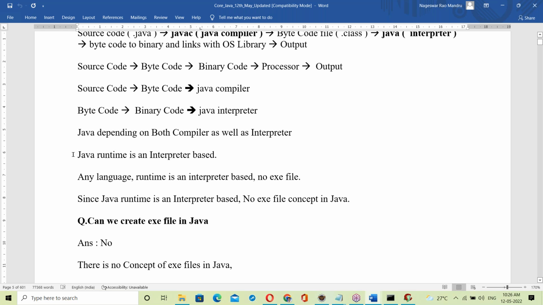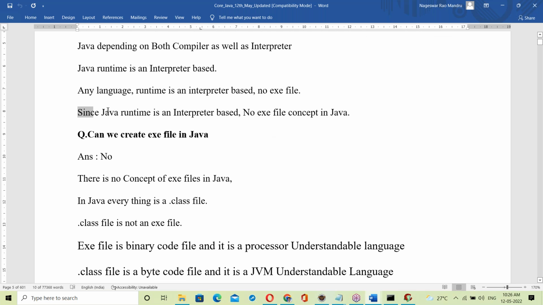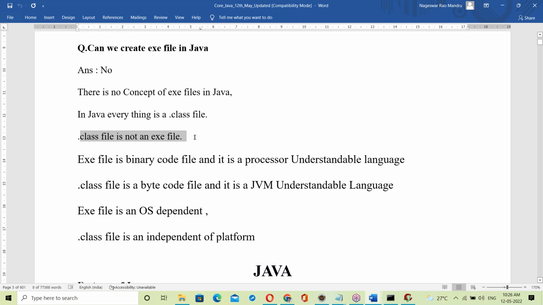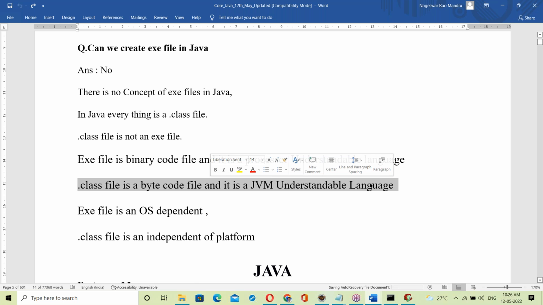Java runtime is interpreter based. Since Java runtime is interpreter based, there is no exe file concept in Java. Can we create an exe file in Java? No. In Java, everything is a dot class file, and a dot class file is not an exe file. An exe file is a binary code file, a processor understandable language. A dot class file is a bytecode file, a JVM understandable language.